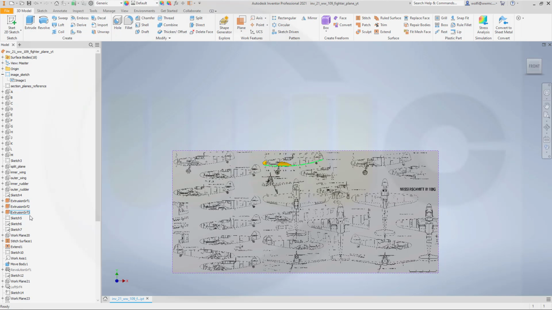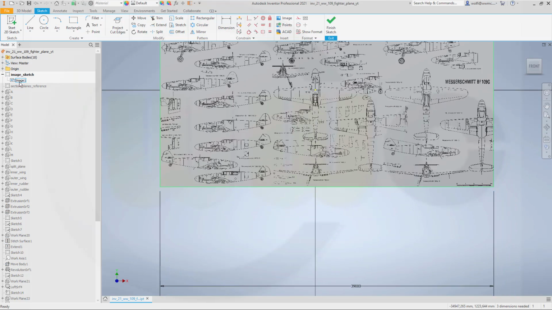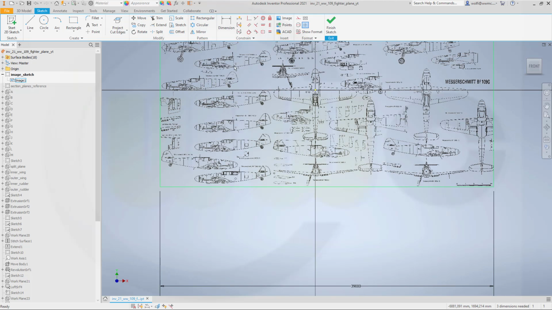I want to use those extrusions and create the main fuselage today. So maybe let's edit that image. Let's see if we can go for the properties here. No, I have to go into the sketch. Then I can go for the image and change the properties. There you go. And I want to use a mask so that it's transparent.